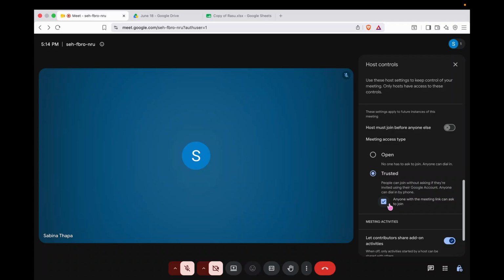You can also toggle on anyone with the meeting link, or you can untick it as well. So now anyone who wants to get into this meeting room will need your permission, like you'll need to admit them. So that is how it works.